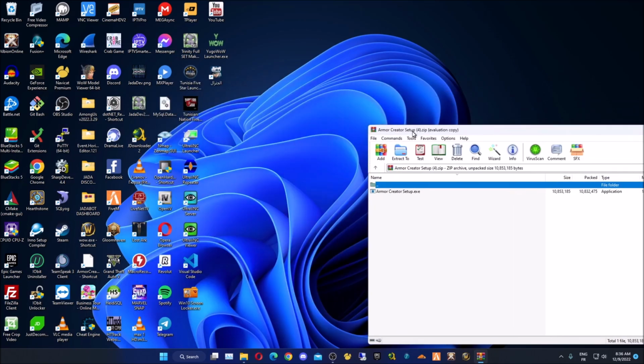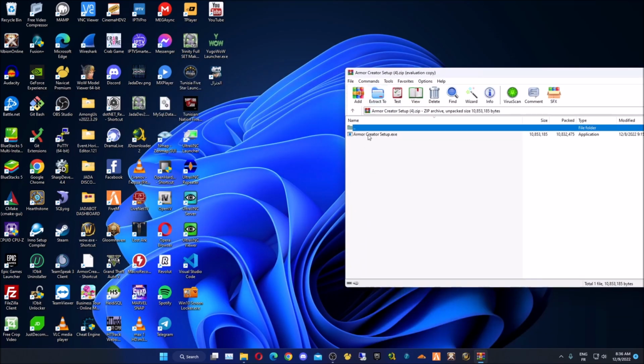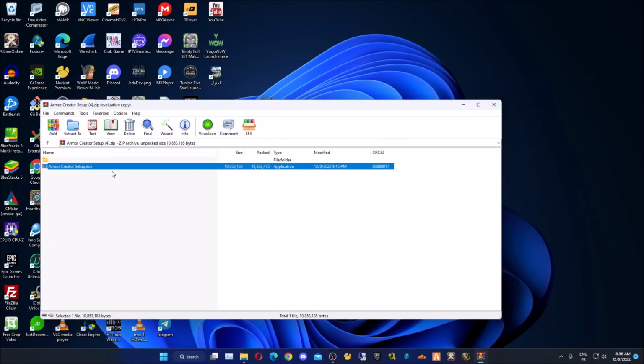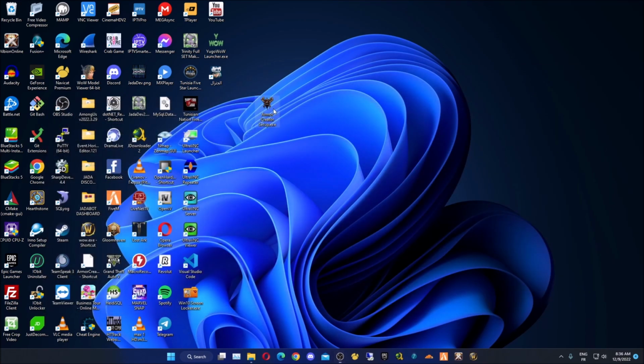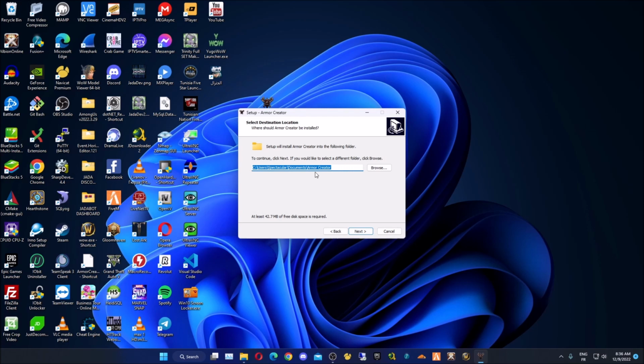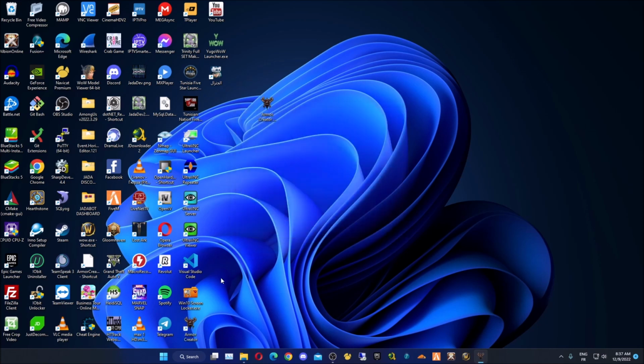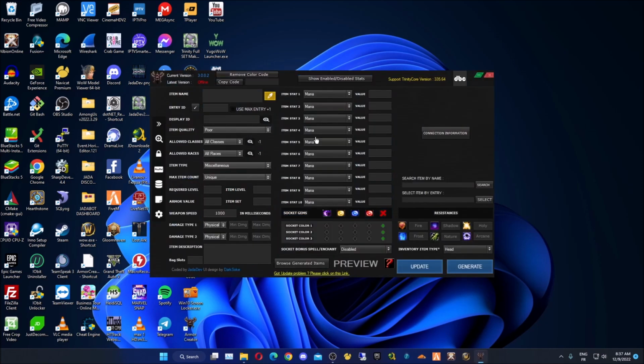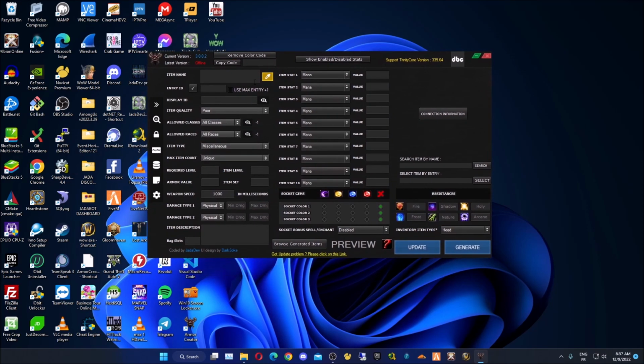All right. So after downloading the file, extract it whenever you want, or if you just double click it, it doesn't matter. I accept the agreement. Next, you can read whatever you want. Anyways, just create desktop. It's as easy as it is. Just next, and launch. All right. So this is basically the tool. This is the tool interface.